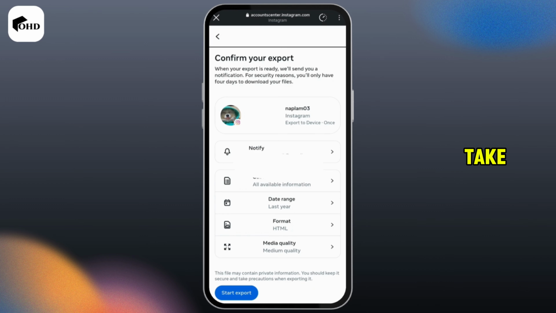So guys, it might take around 2 to 3 business days depending upon how much data you have. Go ahead, do that, confirm your action, and just like so, once the data is ready, you will get an email.